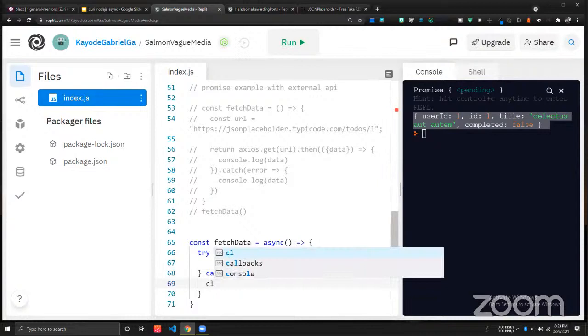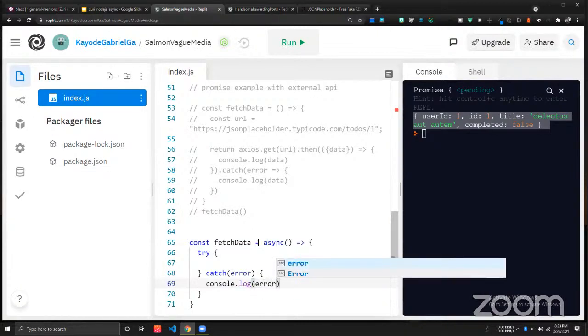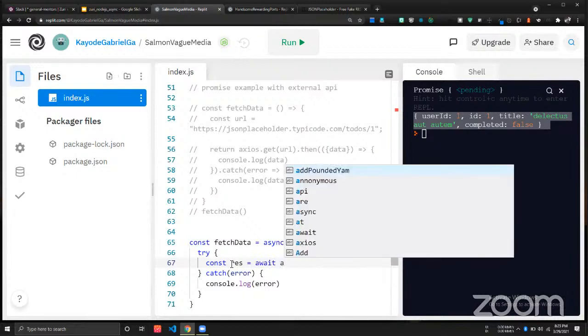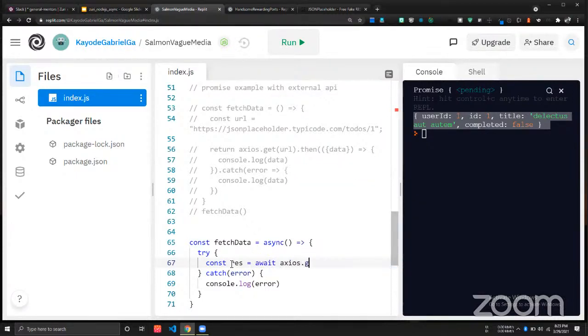So let's console log the error here. It's CLG, so let's console log error. Lastly, let's use async, and I told you that you cannot use await outside of an async. So we can do something like response is equal to await axios.get. Same thing we did, without having to put then.